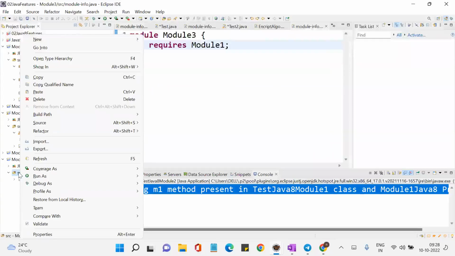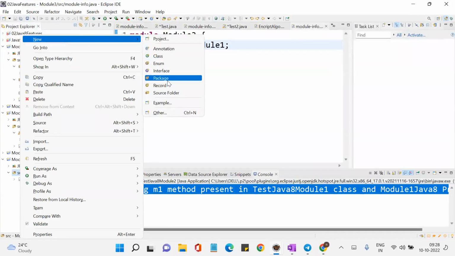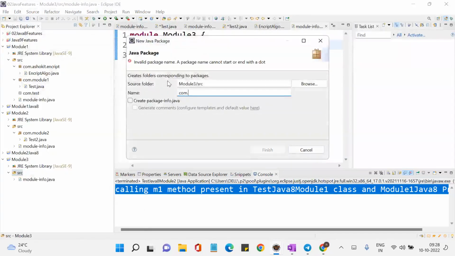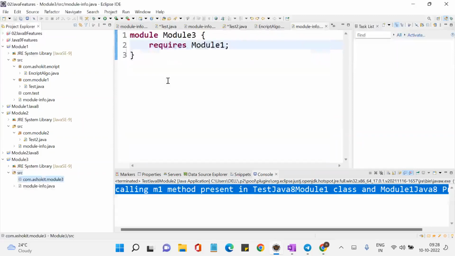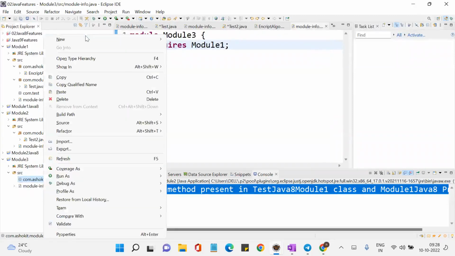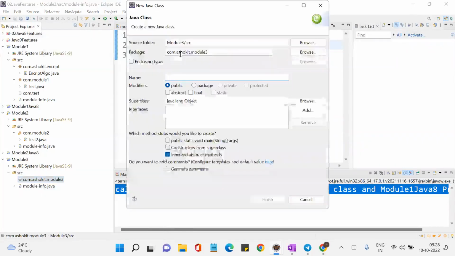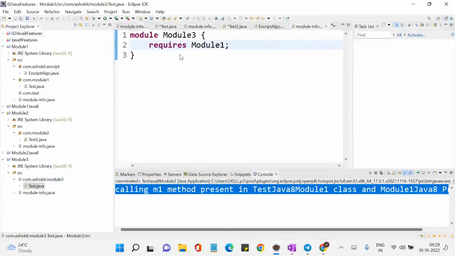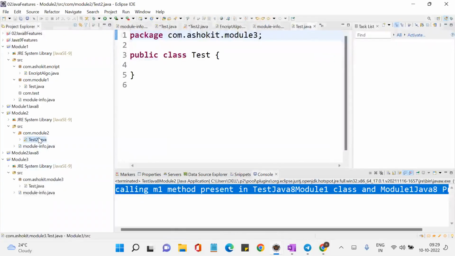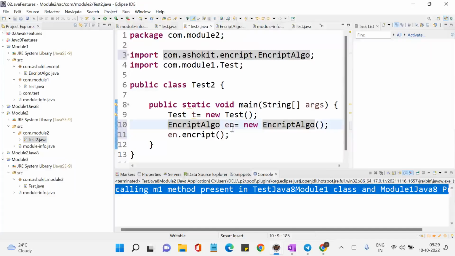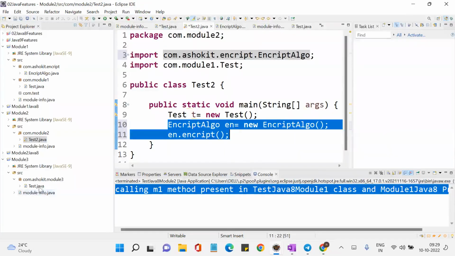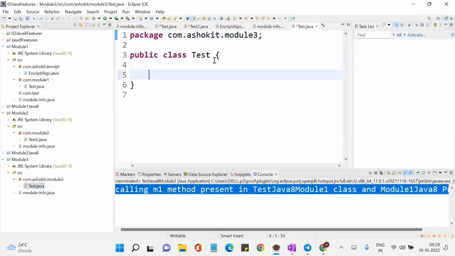Now let me create a package, com.ashokit.module3. Okay. Now let me create a class. I'm just creating a test. In this one, let me see whether I'm able to access this encrypt algorithm code or not. Look at here. In module 2, I'm able to access it. No compilation error. Similarly, let me see whether I'm able to access it in module 3 or not.